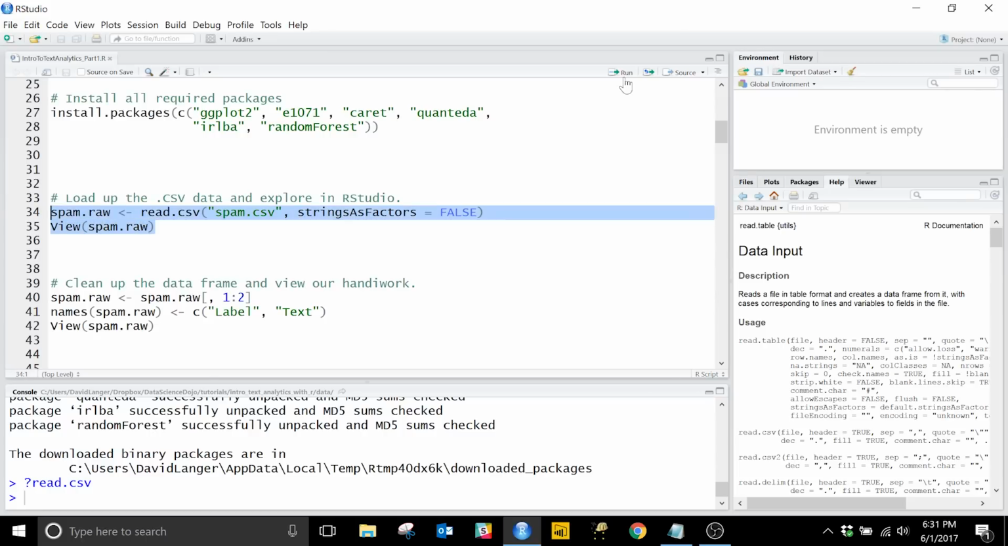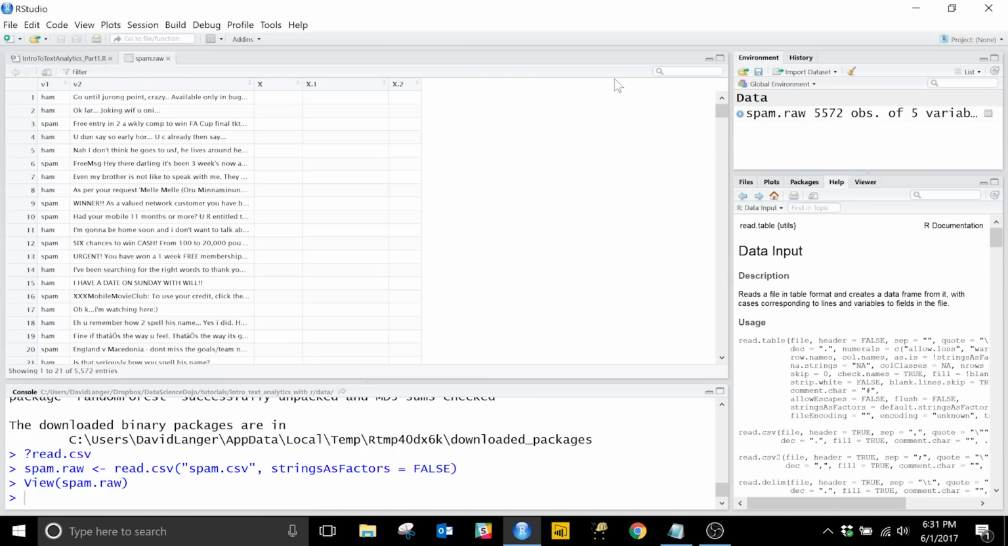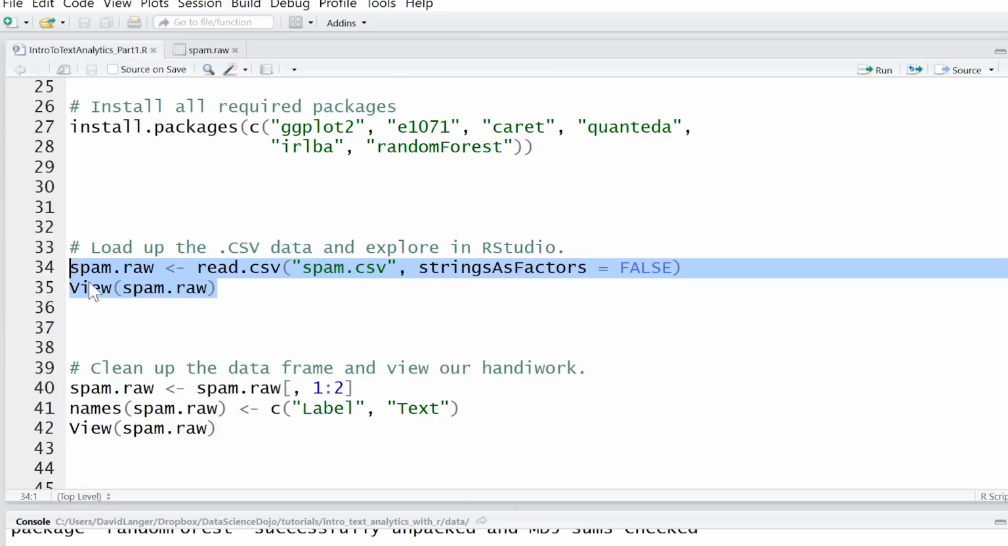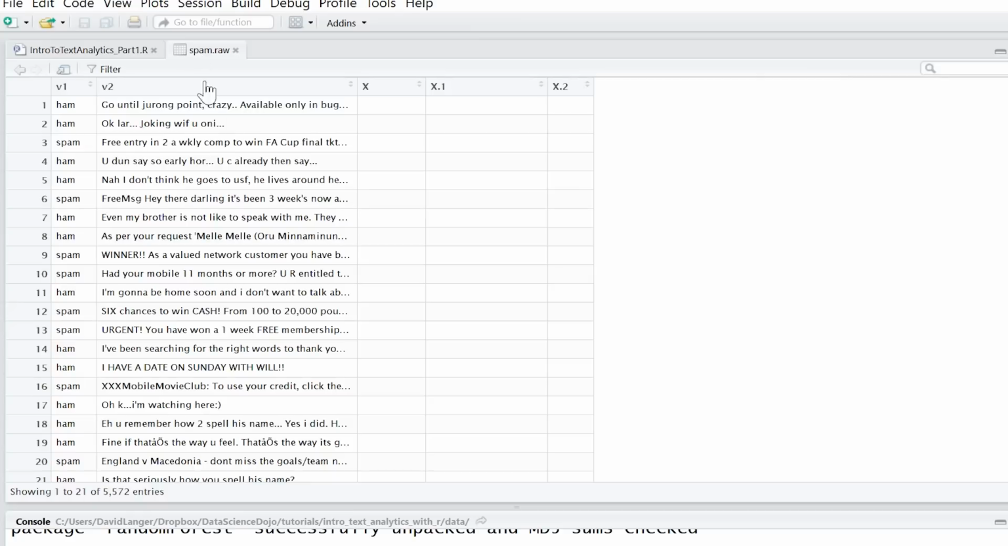So if we run these two lines of code, we get a nice spreadsheet view in R. That's what this view function right here does. Capital V, View, brings up this nice spreadsheet view in R. And we can take a look at the raw data.